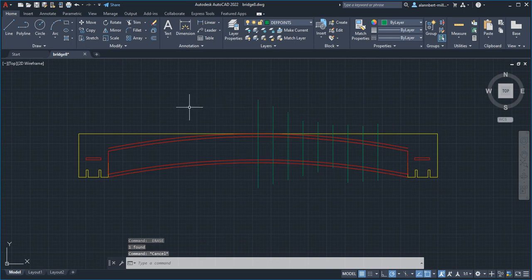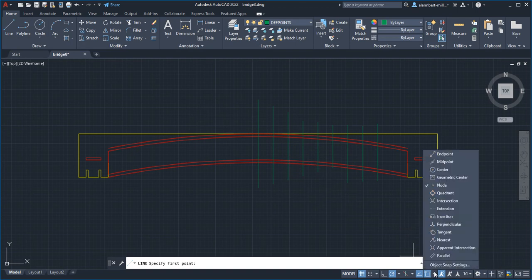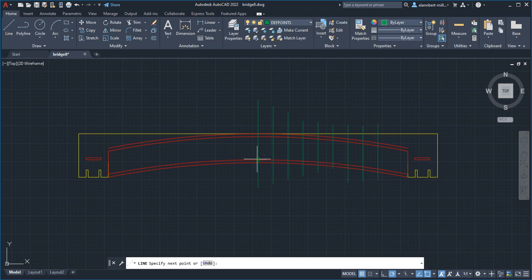So I'm simply going to do a line, and I'm going to change my O snap again. I remove the node and I select intersections. And then I simply select this point here to go there. Press escape, line again, intersection to intersection, press escape. Line again, intersection to intersection, press escape, line again, intersection to intersection, press escape, and so forth and so on.